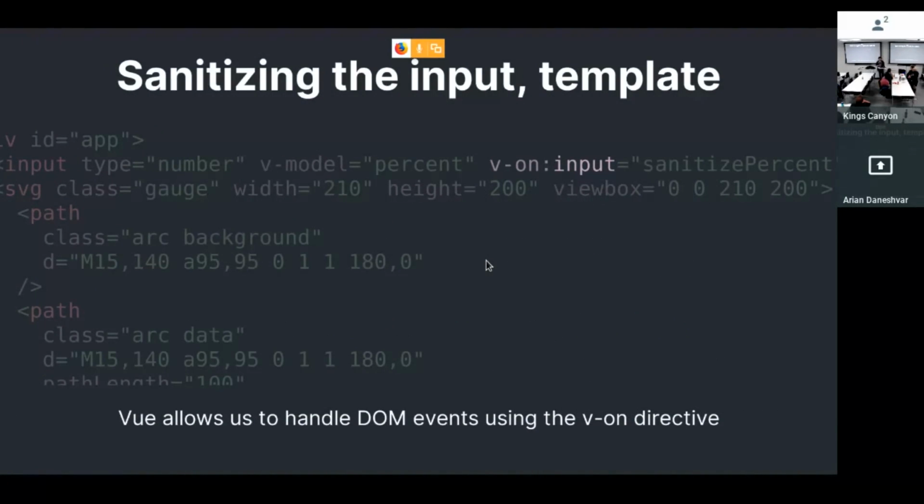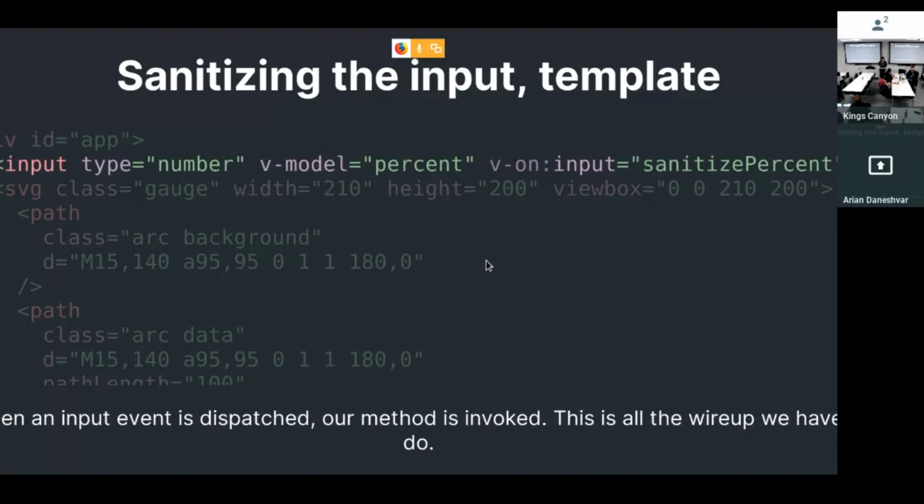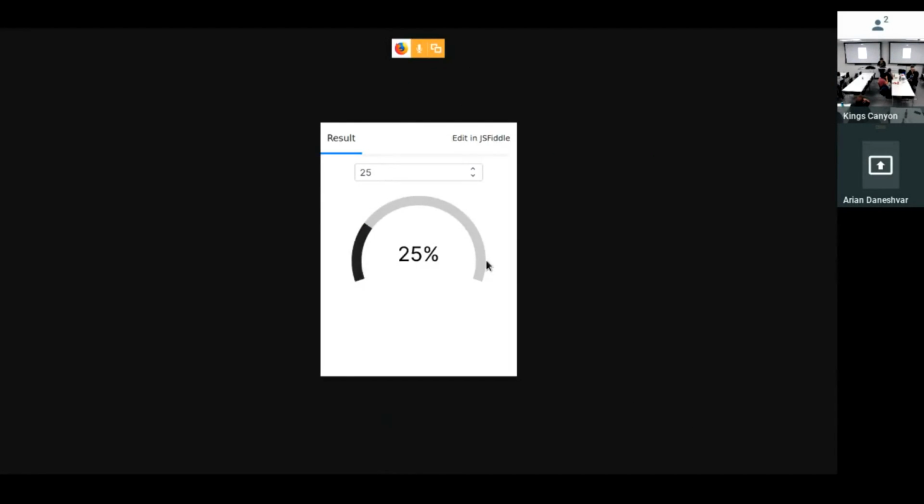The way that we will use this in our template is a new directive called v-on. When you want to bind to DOM events for some given element in your template, you can use this attribute or this directive. It'll be v-on and then the event that you want to bind. So whenever this input element emits input events, our sanitize method will be invoked on that event. I said event a lot, apologies. But that's all the wire up we have to do.